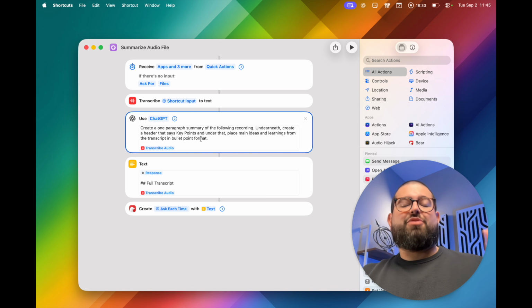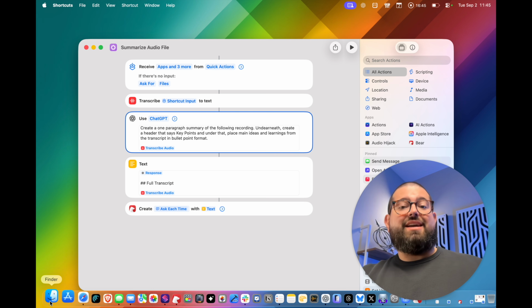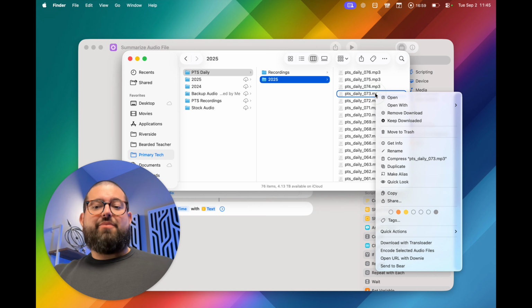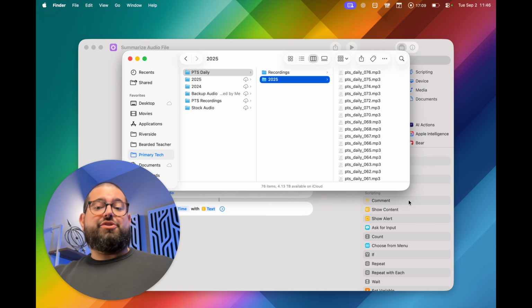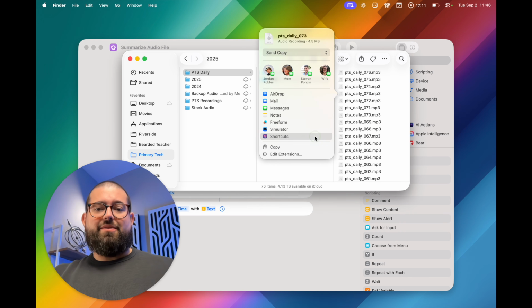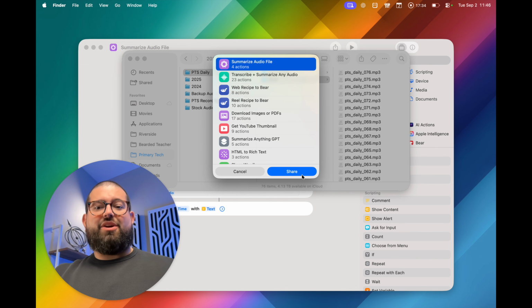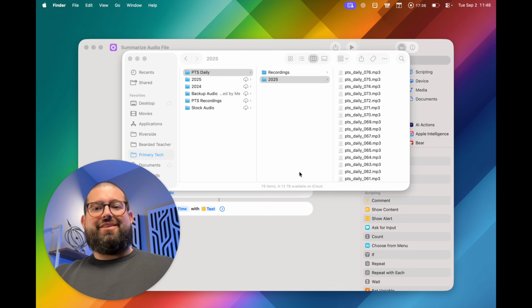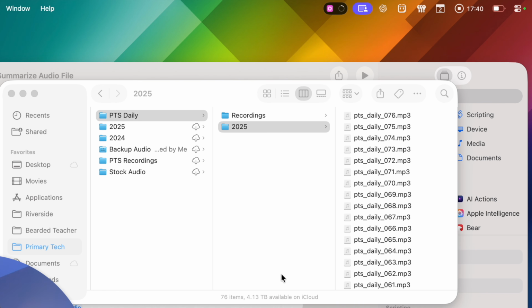With longer transcripts, Private Cloud Compute and the on-device Apple Intelligence models will error out. It just can't handle that long of transcripts. Then it just creates a summary of that audio file in a note. So for instance, I'll take one of these Primary Tech Daily episodes. I can go to share, and you can also add this to the quick menu. I'll go to shortcuts, and there's my Summarize Audio File shortcut. I'll click share. And now that shortcut's going to run in the background for a few seconds or a few minutes, depending how long the audio file is.